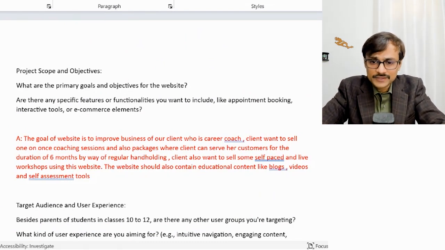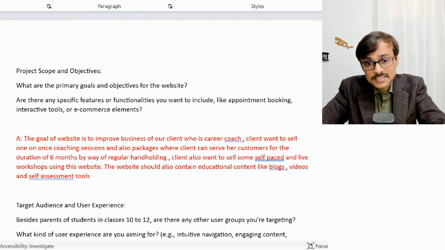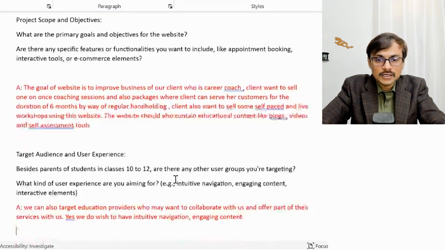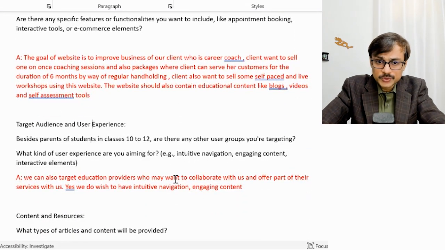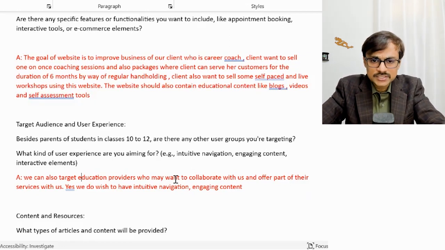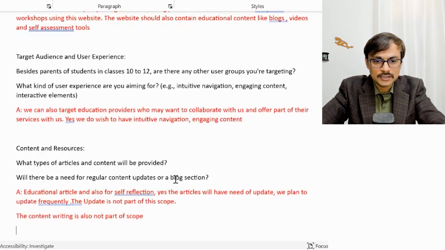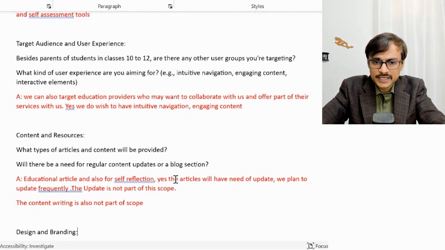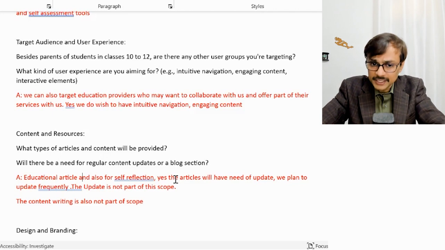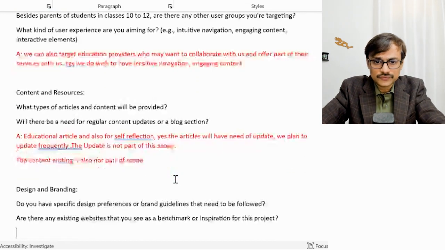So it asked about primary features. I explained the goal of the career coach. I'm saying that we want to have products which can be sold. The client wants to have a 6 months career coaching engagement also, and also wants to sell some of the educational programs, self-paced and live. The question was about target audience and user experience. So I said we can also have education providers who may want to collaborate with us. The user segment I already gave, around class 10 to 12 parents. For content and resources, I explained that there are educational articles and some articles on self-reflection, and this content will get updated regularly. But content writing is not part of the scope.